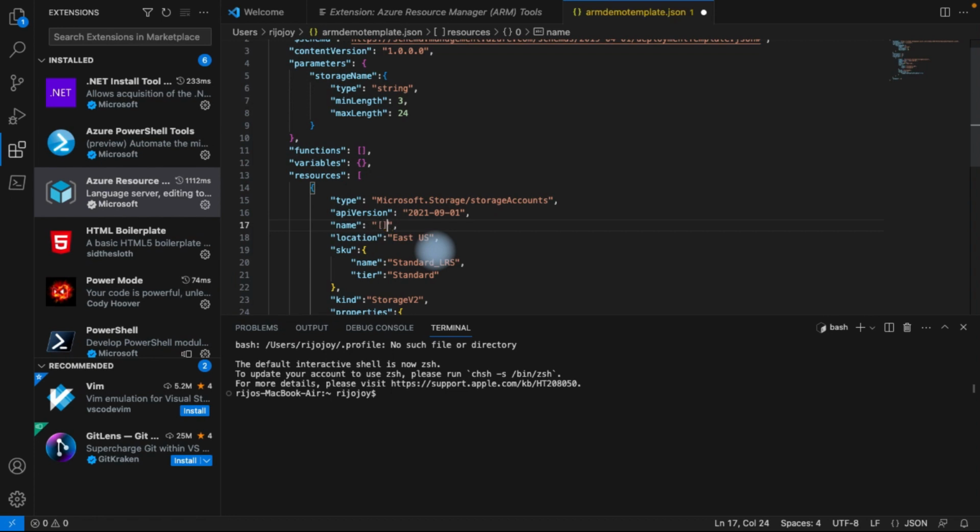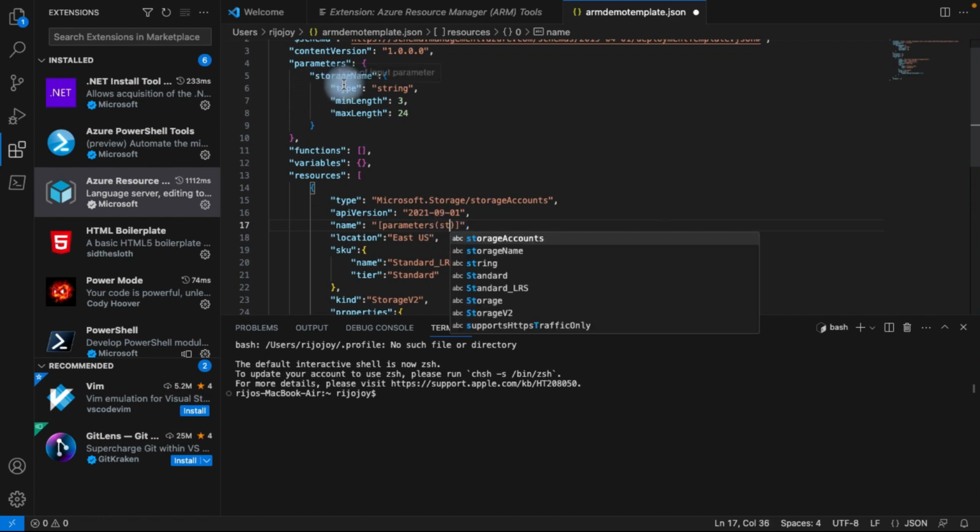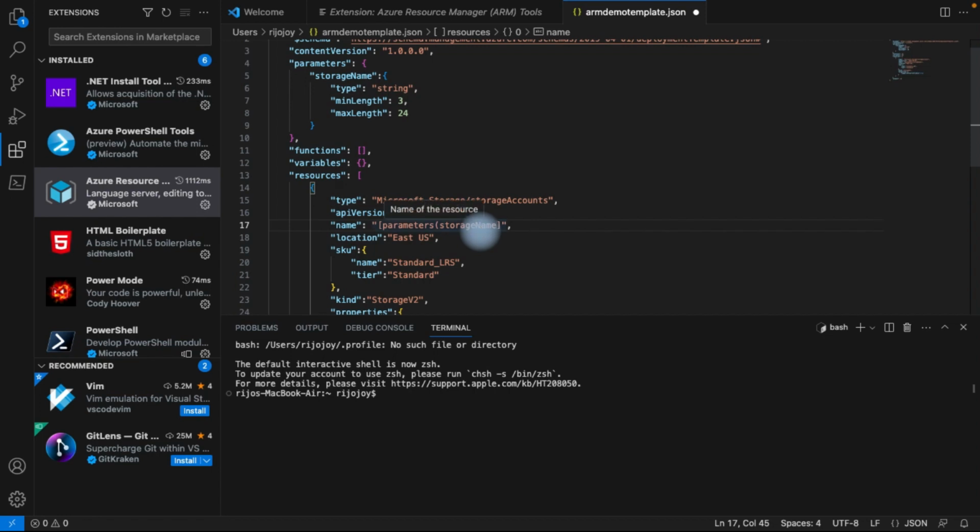Just open the parameters, then call the storage name. Just click the storage name. So now you understand how we can call our parameters inside the resource.